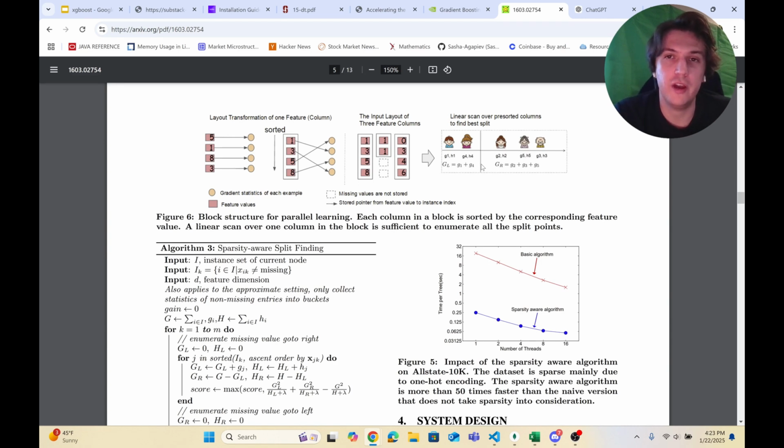Once you figure out what your best split is, you use that to update your tree and you iterate on to the next tree. But I hope that gave a little bit of a sense of how this works and why it's so powerful.